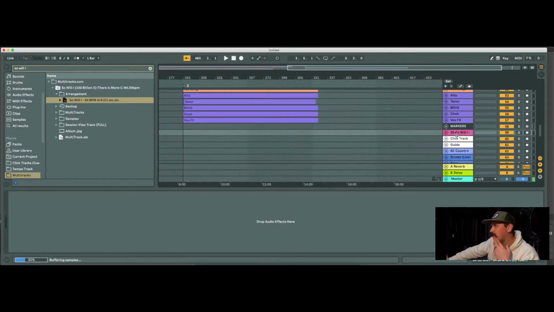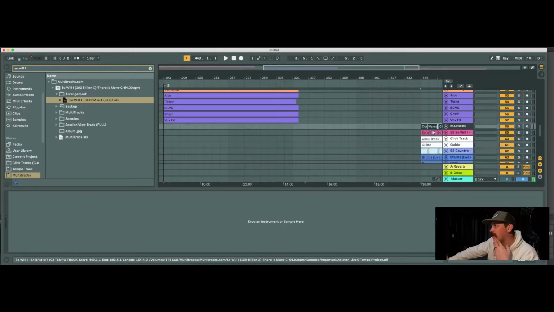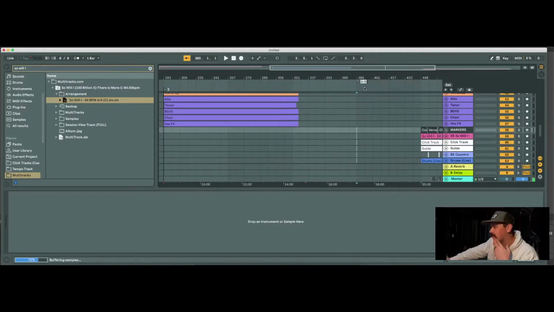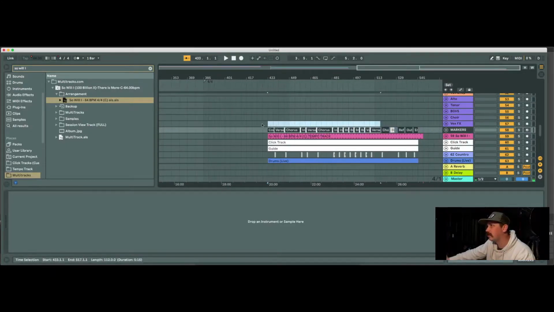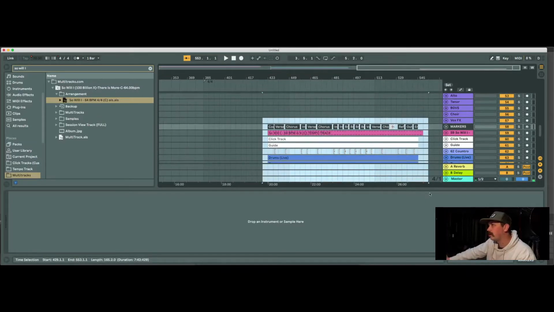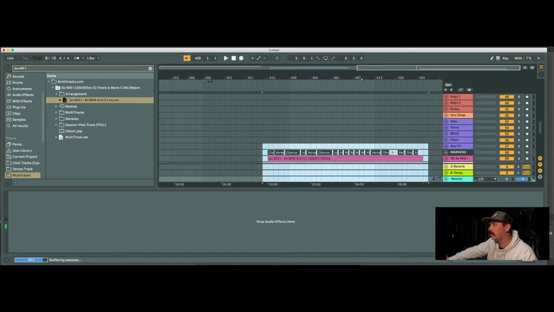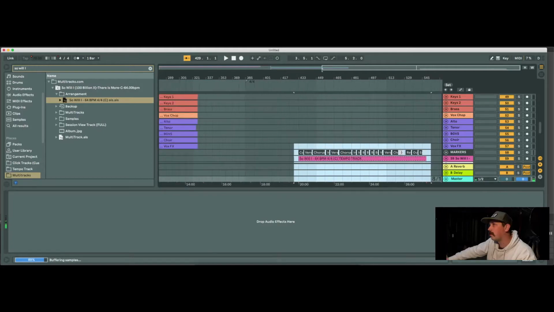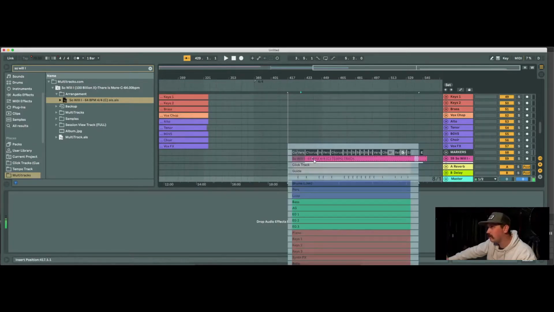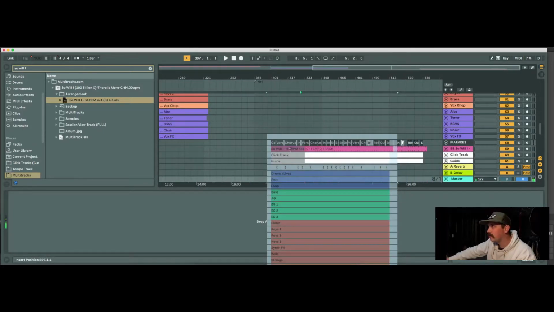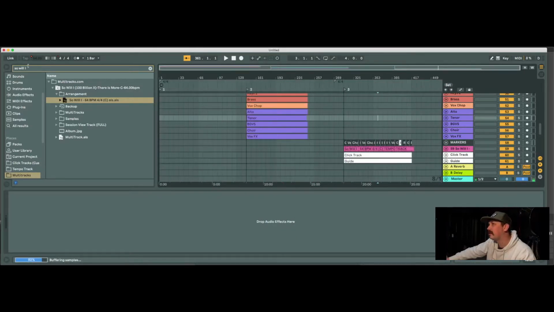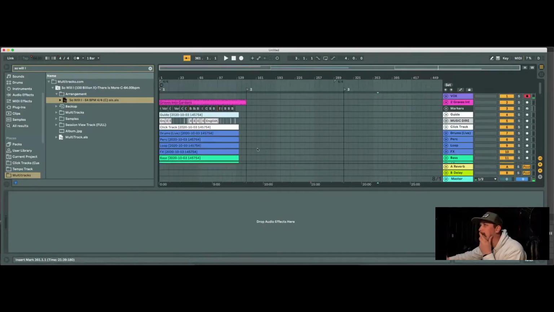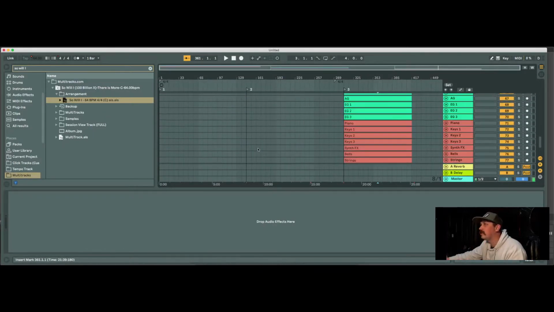So I'm gonna drop this right here. I'm gonna go ahead and insert new time signature. And then we'll just go ahead and select all these. And just move it to center. Okay. So that's 3 tracks there.